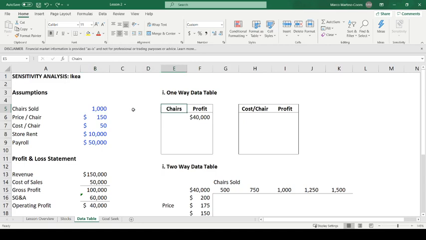So the first thing that we're going to look at is a one-way data table. It's called a one-way data table because essentially we're only going to be changing information in the columns. So let's say we have 500 chairs. Let's say the person says they can make, we have our 1,000. What about 1,500 chairs?